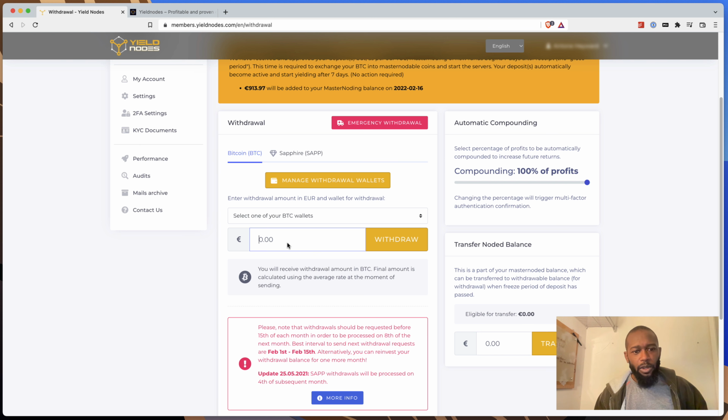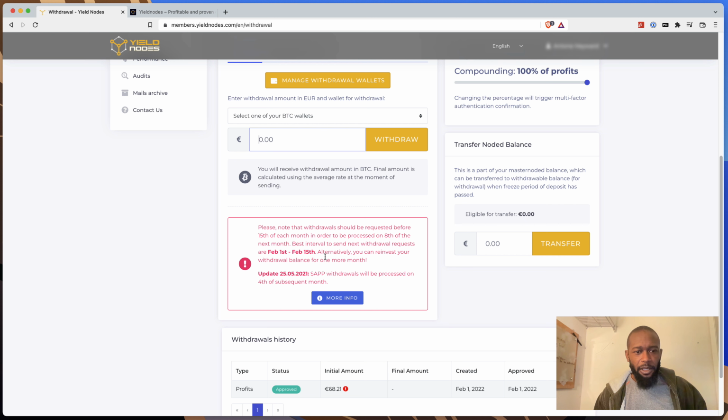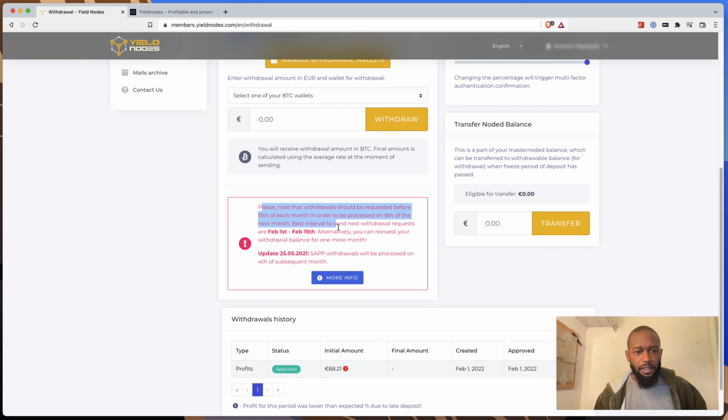And then when you need to do a withdrawal, you can do a withdrawal. Now at the bottom here, they do have this one note that if you're going to do a withdrawal, it will take a month in order to get that withdrawal available to you, and you will have to do it between the 1st and the 15th of the month is the best time to do it. They're showing here so that you can receive it the following month.